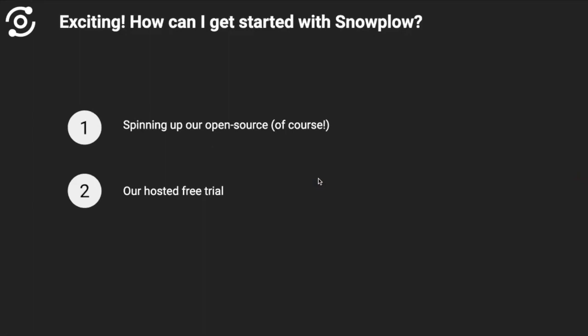So, okay, this is exciting, hopefully. How do you get started with Snowplow? There are two options. The first is spinning up our open source, and the second is our hosted free trial. There are other options as well. You can deploy a full pipeline and things like that, working through all the different components in our GitHub, but I'd really recommend starting with one of these two.